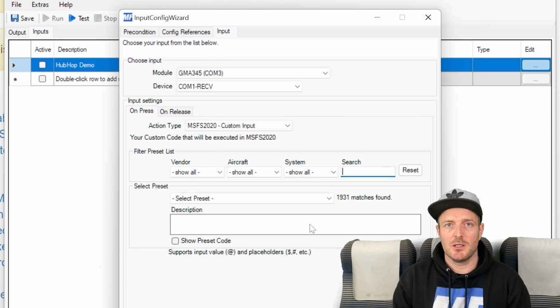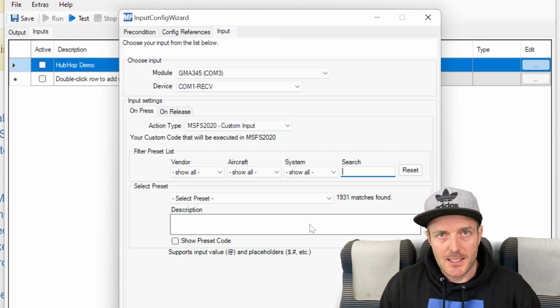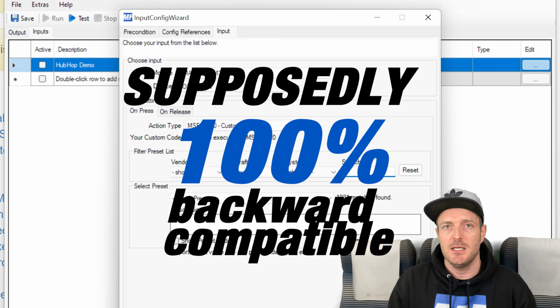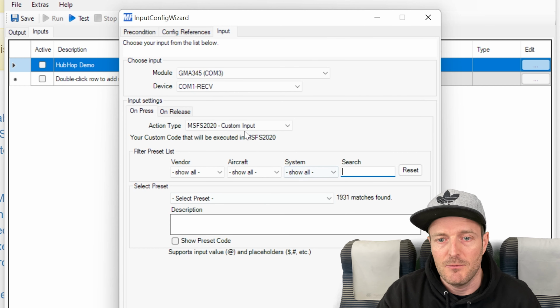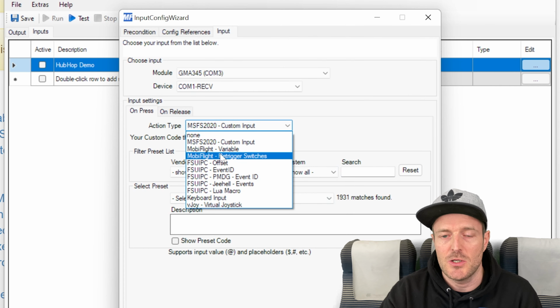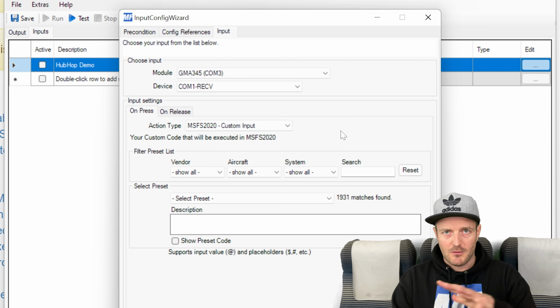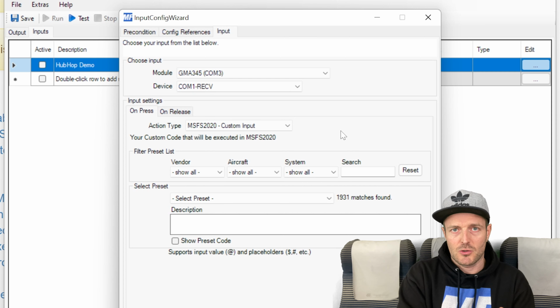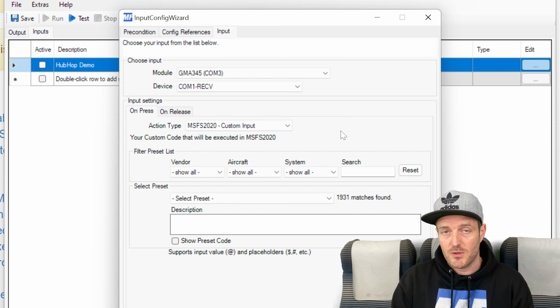So one thing that I would love to point out is this has been designed in such a way that supposedly it's going to be 100% backward compatible with any assignment that you have had in the past. Because if you have paid attention, you will see that there is no longer an option for MSFS 2020 events, which we used to have, where we had this mechanism that used the event text file that you had to copy and always have in your MobiFlight WASM module installation folder, and so on and so forth. So it should theoretically work.